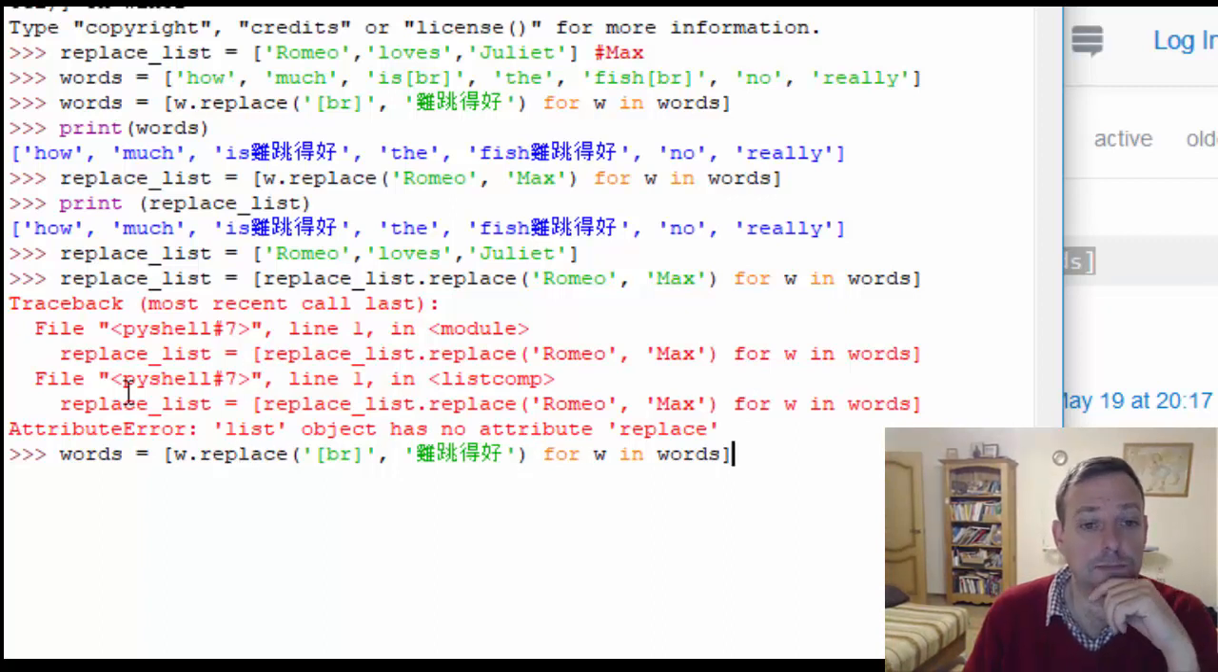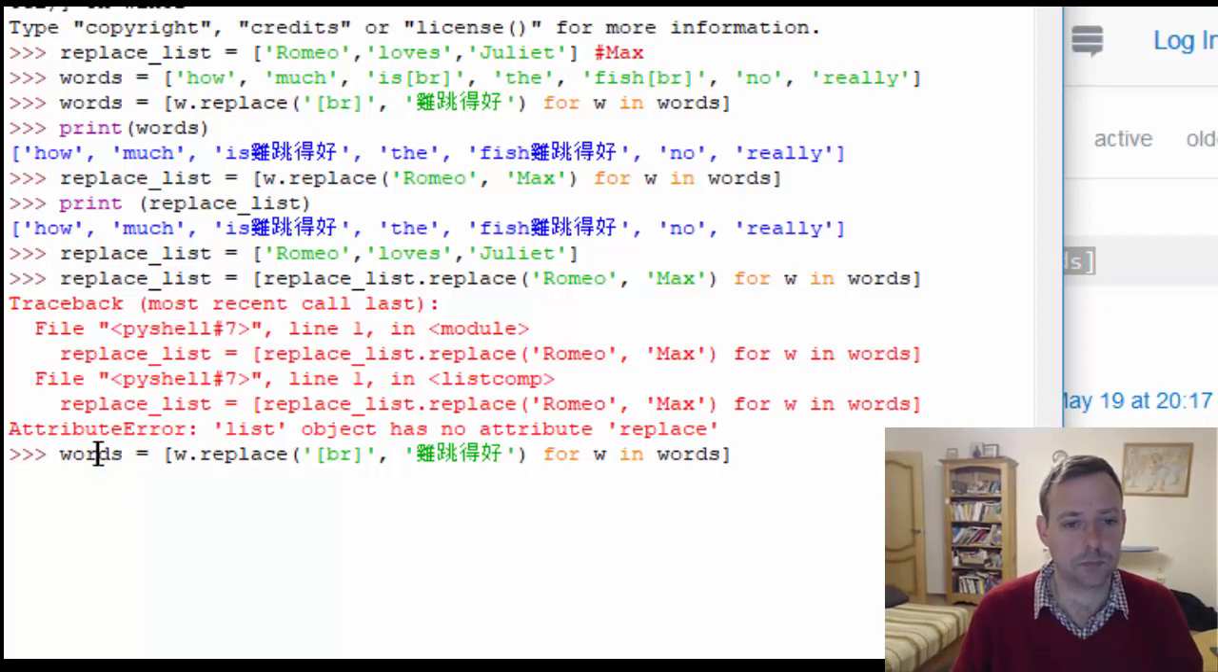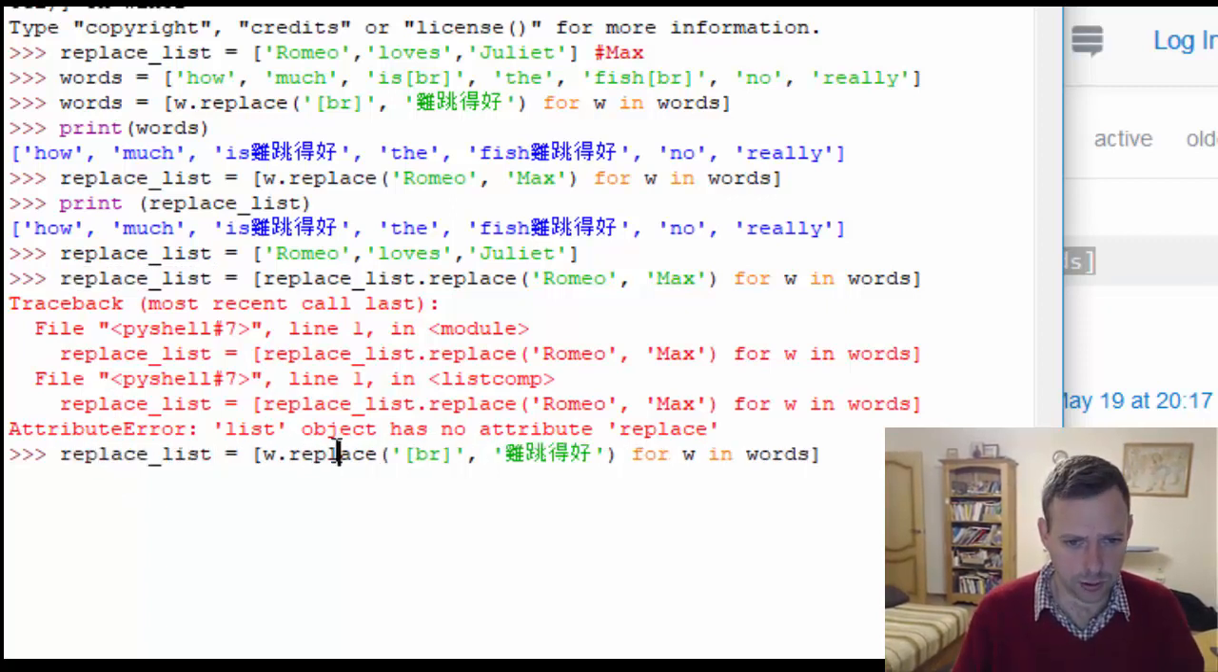So what we need to do is we need to have replace list is equal for words replace. Again, we change this back to Romeo.